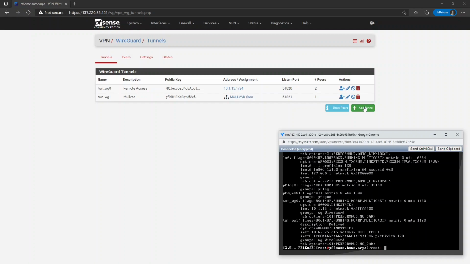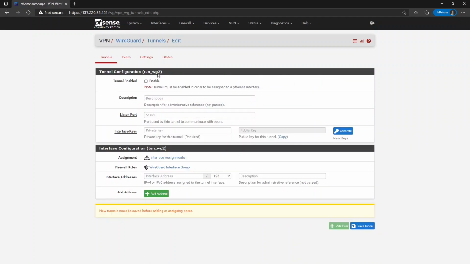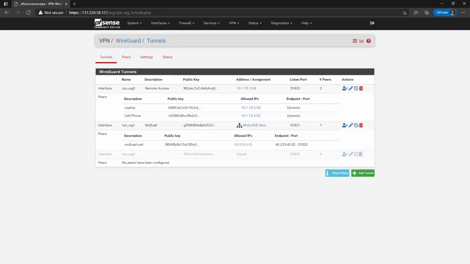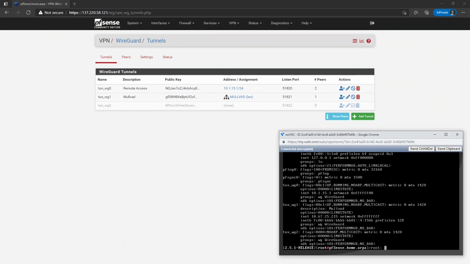It's not removed if I toggle it. It's only removed if I actually remove it. So I click Add Tunnel, and I'll just add a tunnel, but this time I'll leave it as disabled. We'll give it a private key, and we'll hit Save. And again, this tunnel is disabled. If I go back to the console, you're going to see that it is not up. It is administratively down, and it would not be passing traffic.